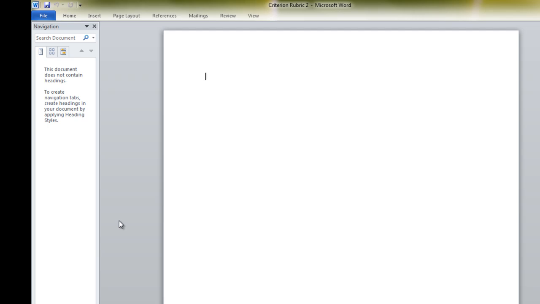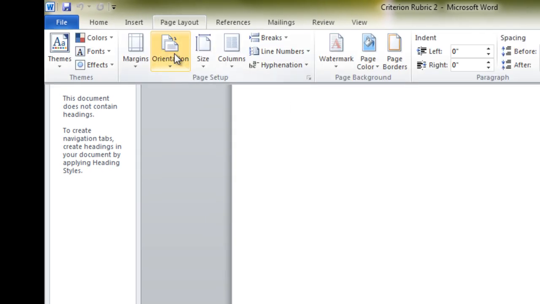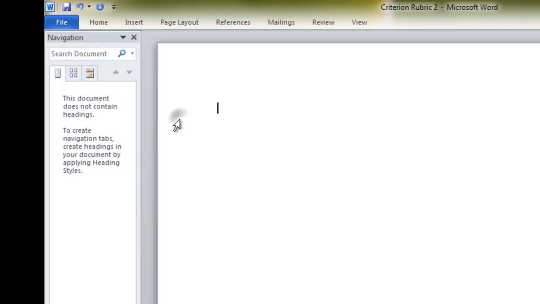Alright, what I like to do, and again, all of these are personal preferences, and you can always change these options as you design your own rubric. But again, what I like to do is go to my page layout first of all and change the orientation to a landscape. For me, this works much better. So I'm going to change it to landscape.